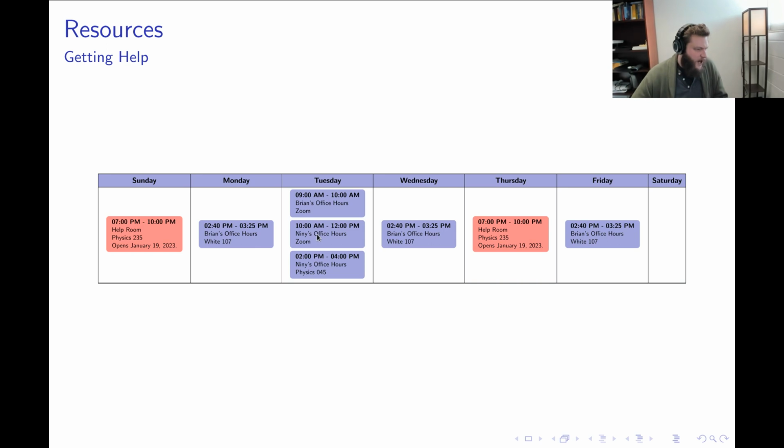The first office hour block will be from 10 a.m. to noon. That will be through Zoom. And then also from 2 p.m. to 4 p.m., that'll be in person in her office. That's Physics 045, which is the basement of the physics building.